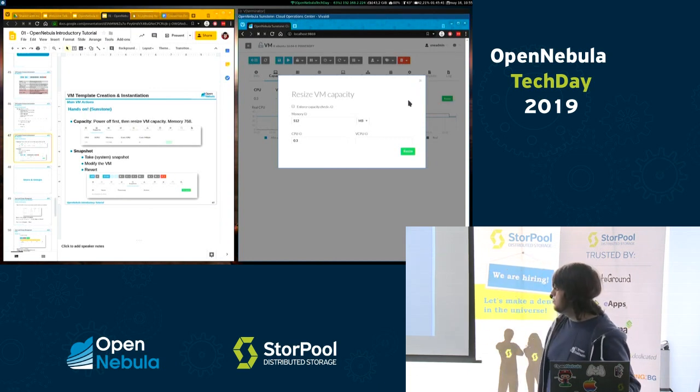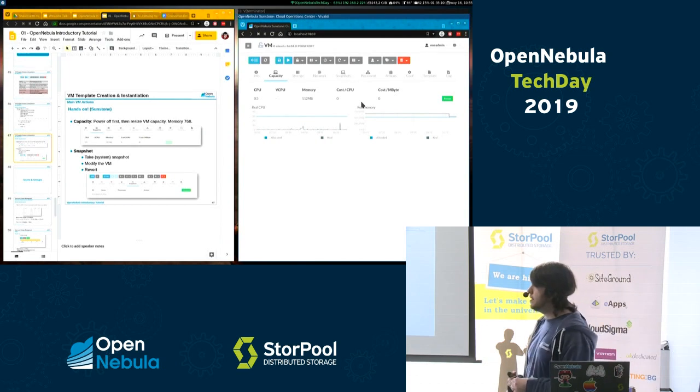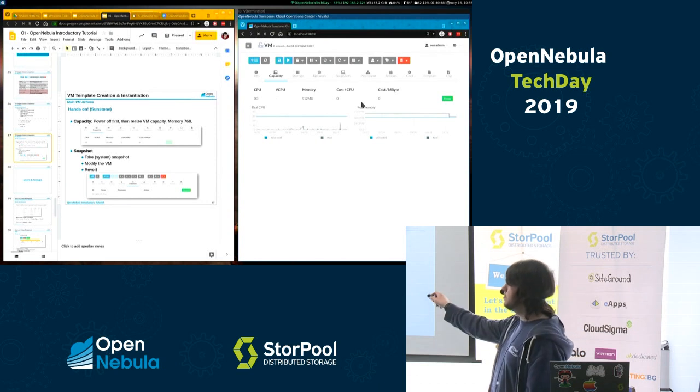And then when you change this, you power on the VM again with the resume button, and you see that the memory is now 768 megabytes. And now you are going to take a snapshot.